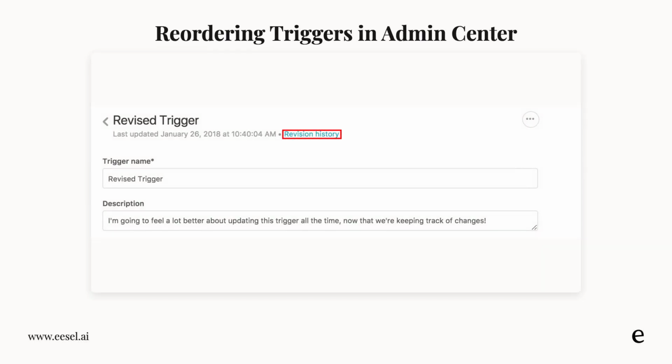Reordering triggers takes 4 steps. Go to Admin Center, open Objects and Rules, then Triggers, then click Edit Order. Drag your triggers or entire categories into position and click Save. Create test tickets afterward to confirm each trigger fires in the sequence you expect.